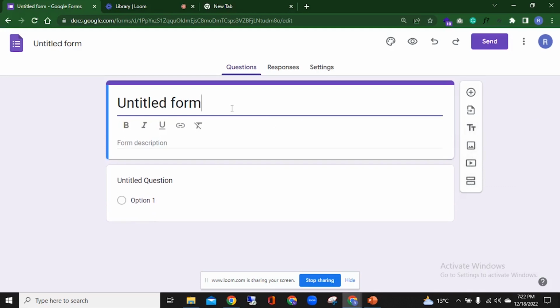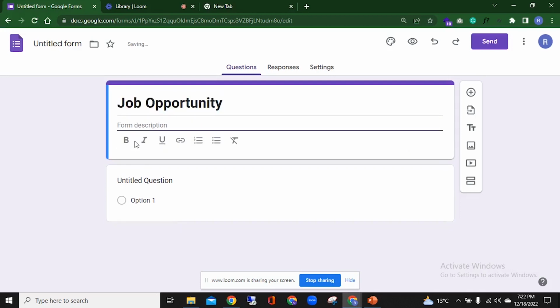So let's suppose we create a demo form here and give it a title, job opportunity. And here you can see you can make it bold, italic, underline. There are different options. Also, you can add a short description here, so let's give it a short description that would be relevant to your title. Okay, so now you can add different questions.